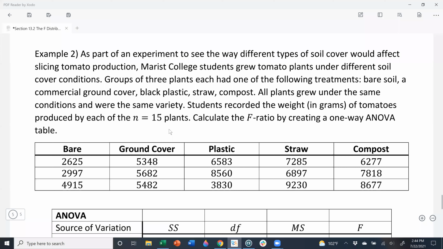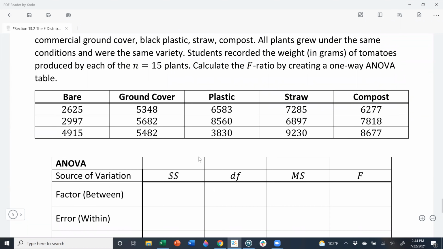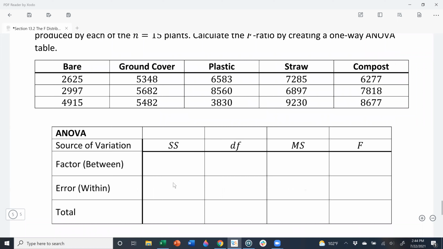All right, let's finish section 13.2 by calculating another F ratio. In this one, I'm going to do it using technology. So we're not going to calculate the SS between, the MS between, and all that stuff by hand, but I want us to be able to fill out one of these ANOVA tables. So we're going to have to be able to use the technology properly and then be able to interpret the results that are being displayed to us.